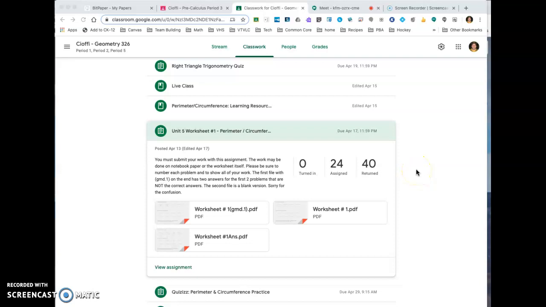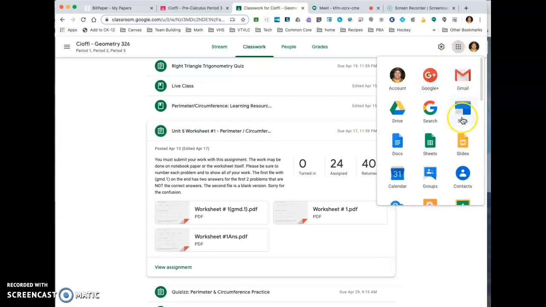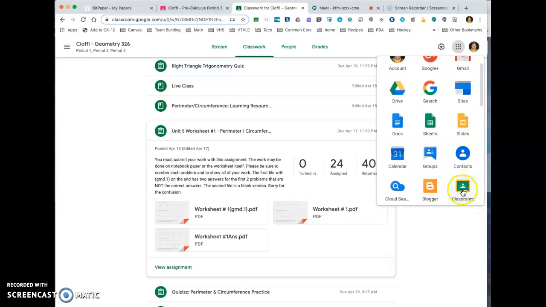Hey, so this is a video to show you how to access a particular worksheet in Google Classroom. So I'm going to assume that you're in Google Classroom already. If you're not, you've got to be logged into Google and go to the waffle up here to the Google Apps and choose your classroom.